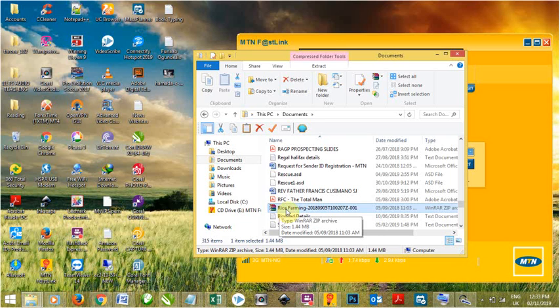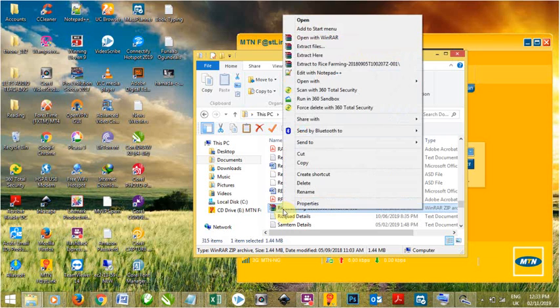You need what we call WinRAR. You can see it showing just below the zip file, WinRAR. So you can search it online. If you don't have the software already on your system, you can download it, so you can then unzip your WordPress file.